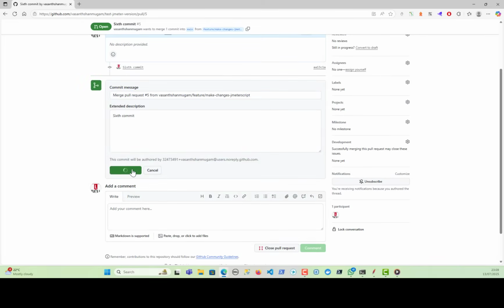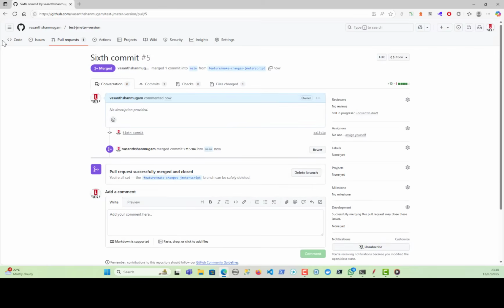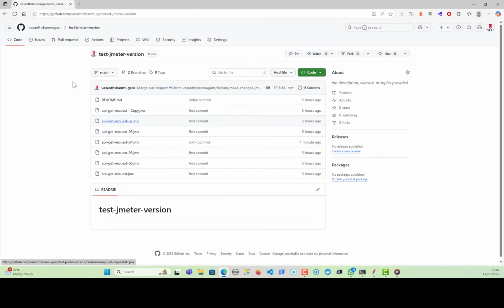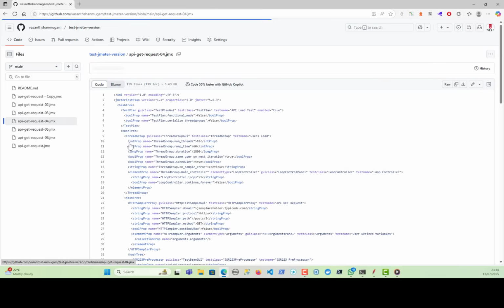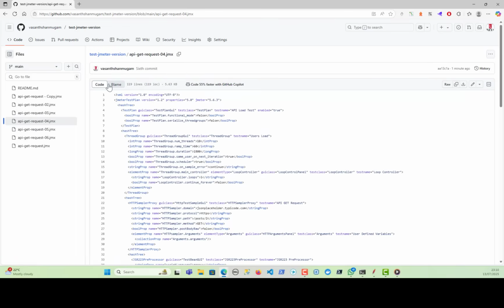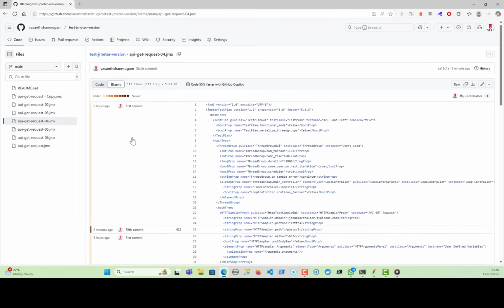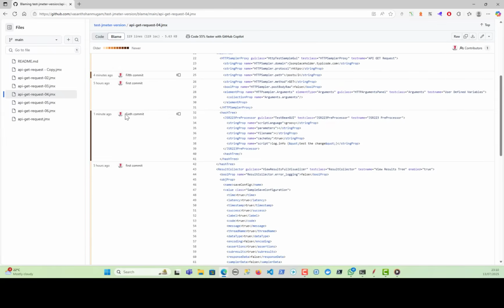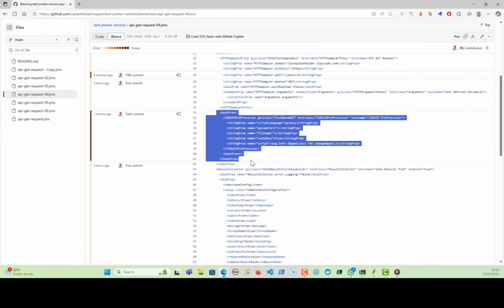So I'm going to merge the pull request, confirm merge, and then coming back to the code, here you can see the change. There are two options, one is the code and the other one is blame. If I click on blame, you can very well see the 6th commit. This is the change, and it shows who made this change, right? How many lines have been added, how many lines have been deleted, what was the commit message, and who did the commit.